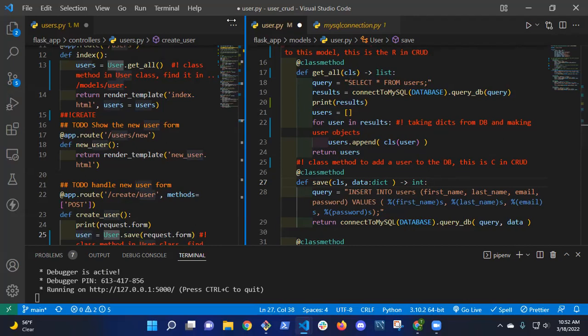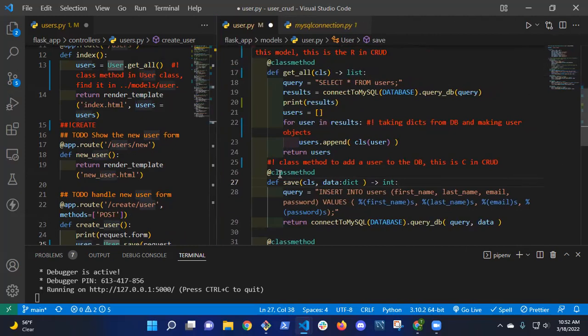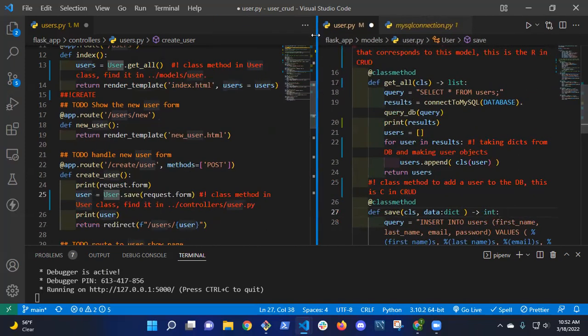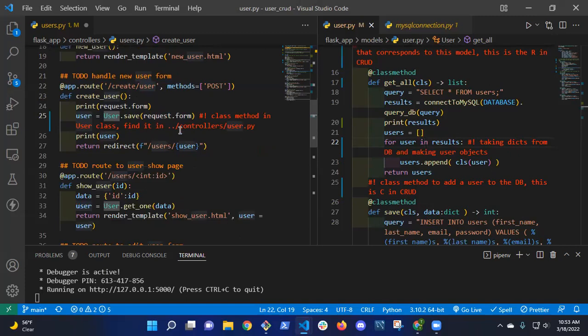ID, right? Yep, exactly. So once this is successful, if this is able to post to the database, it will return the ID of the user that we've inserted. Okay, so back in the controller, if we have to route to a show page for the user we just created, like we do here, right?